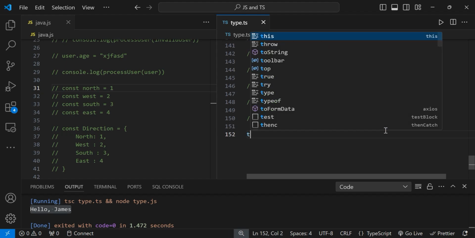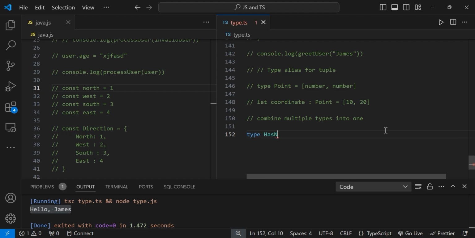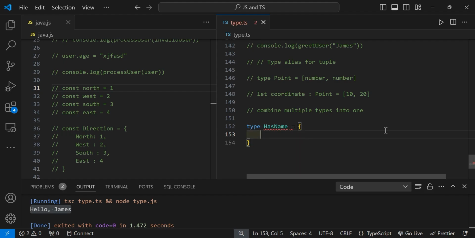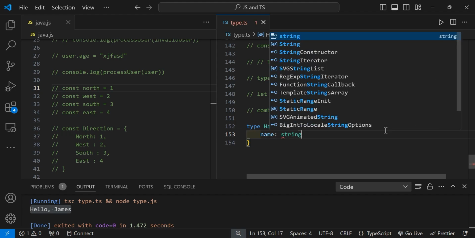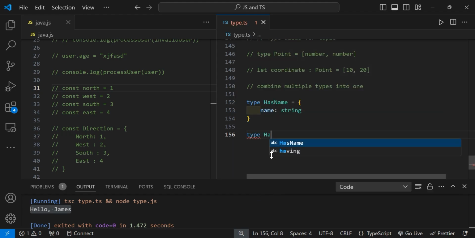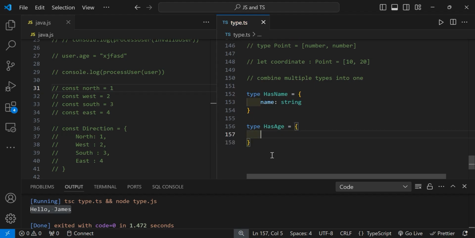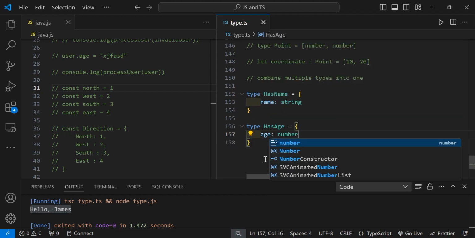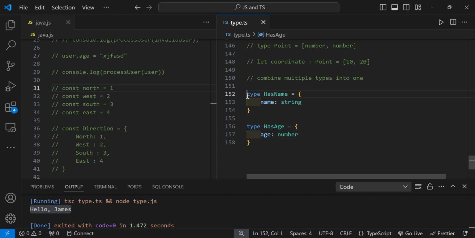So here I'm going to create a type HasName, and this is going to have a single property name of type string. Create one more type alias HasAge, and this is also going to contain a single property age of type number. So here you can combine both these type aliases into a single one.